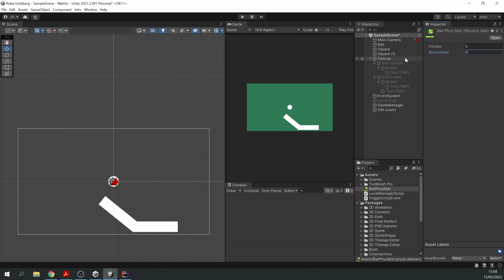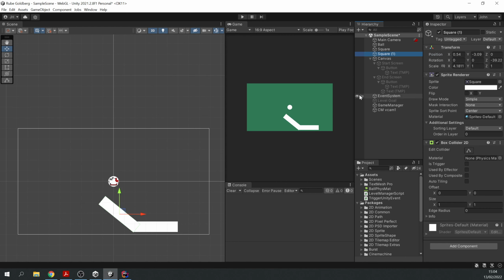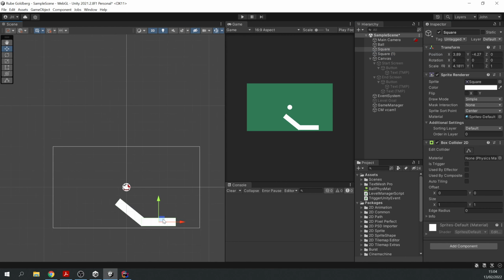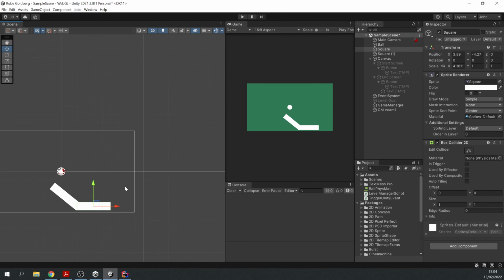So next thing I'm going to do is select this square here, and I'm going to duplicate it, and maybe put that there, and duplicate it again. And actually, yeah, I'm going to put that there. That's fine. Again, we don't have to be too accurate with this.